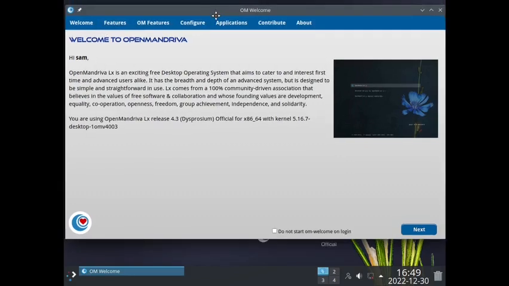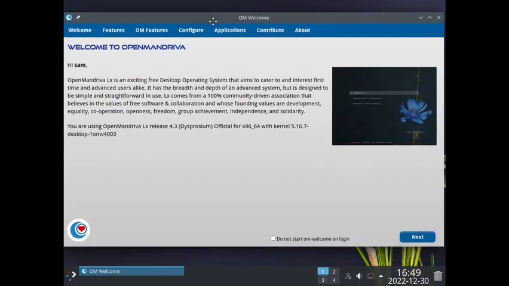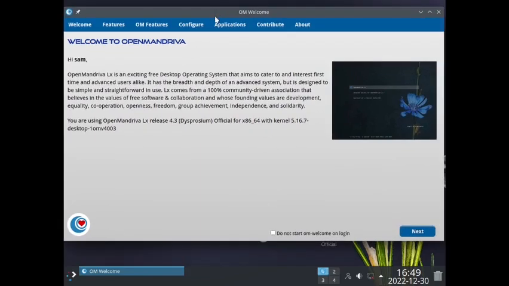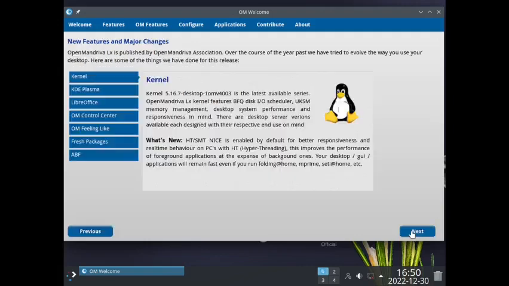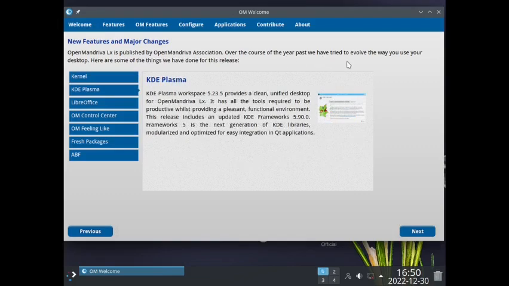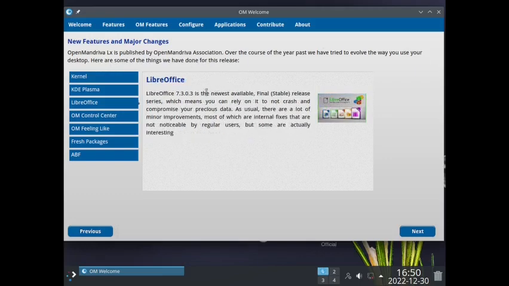So on login into the OpenMandriva desktop, it is a KDE desktop. We are greeted with this OM Welcome screen. This is the welcome app. So we are welcomed to OpenMandriva. Now let us go through this welcome screen. OpenMandriva Lx is published by the OpenMandriva Association. Over the course of the year, we have tried to evolve the way you use your desktop. Here are some things we have done for this release.